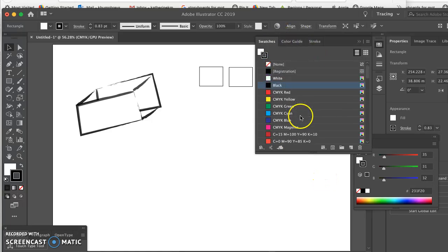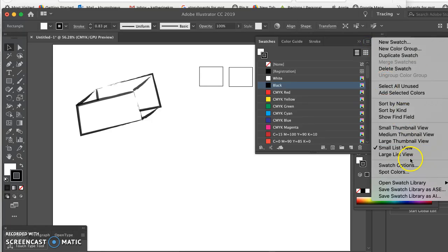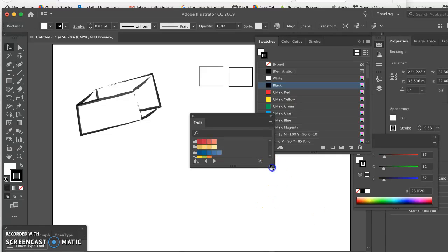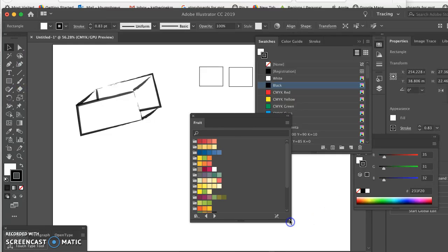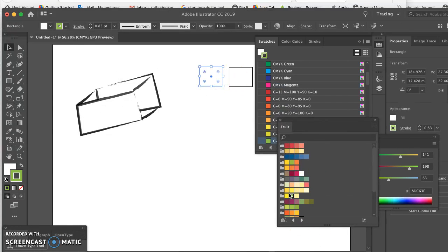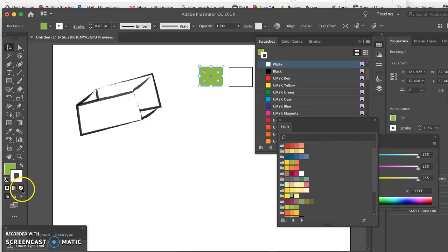So there's your basic that it comes with, but if you go to the little three stack there, drop down, you can go to Open Swatch Library, and there's just tons of these wonderful pre-picked palettes. Kids, foods. So let's say I want something that has a lot of energy. So maybe I want the fruit palette. So somebody took the time and put all these different colors together. So I just select that, click on one, and I had it on the stroke, so just swap that out.